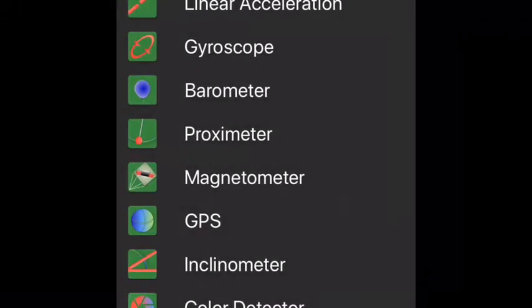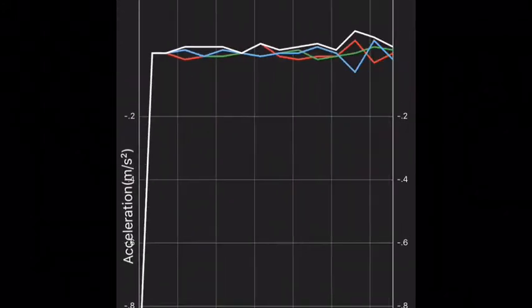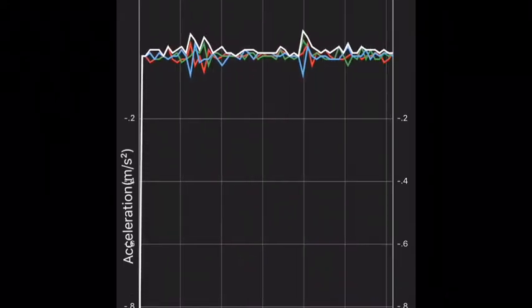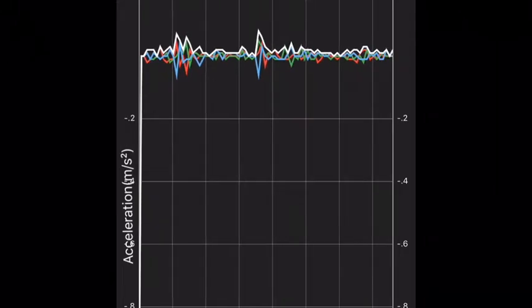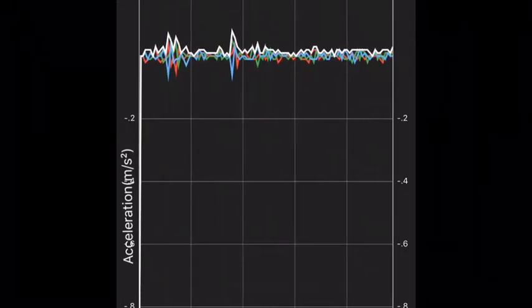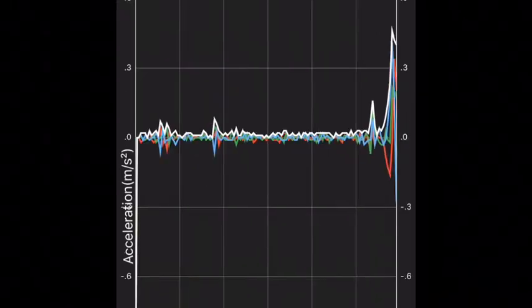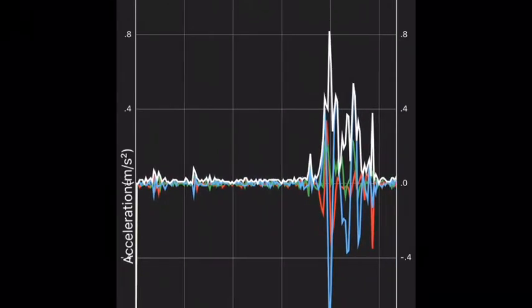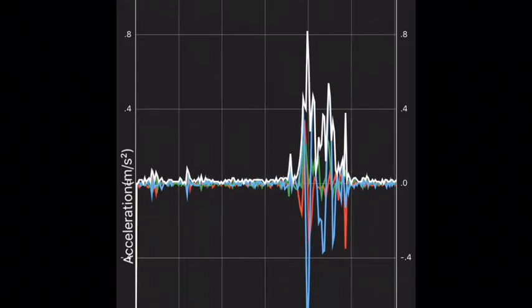Next is linear acceleration. This is an accelerometer that measures how fast the velocity of the phone changes. Again, if I move my phone around, you can see the velocity of the phone changed on the graph below.